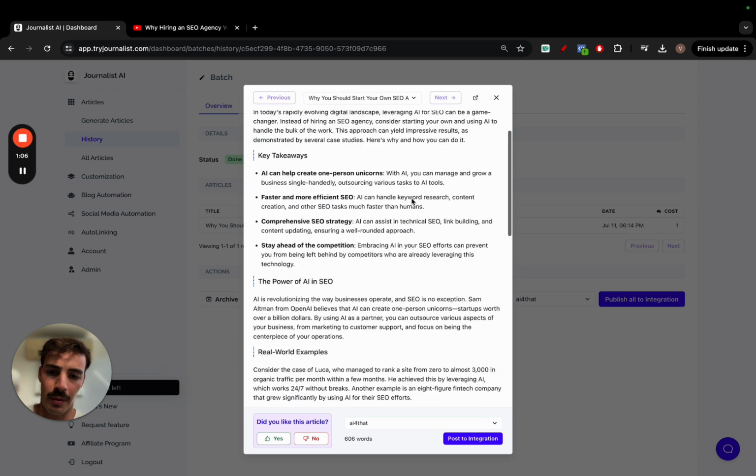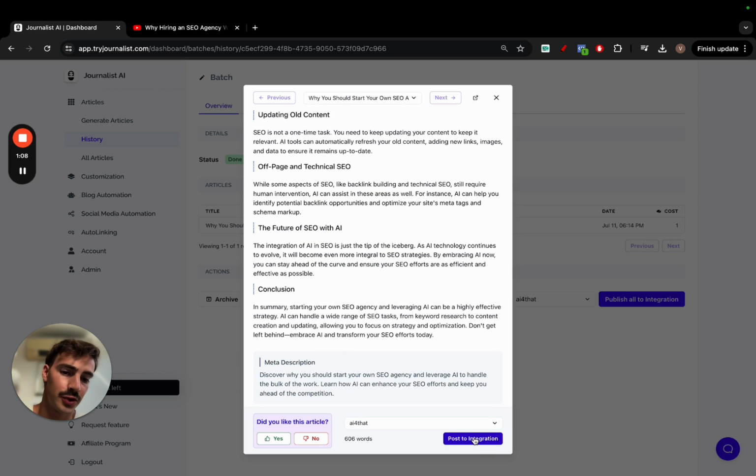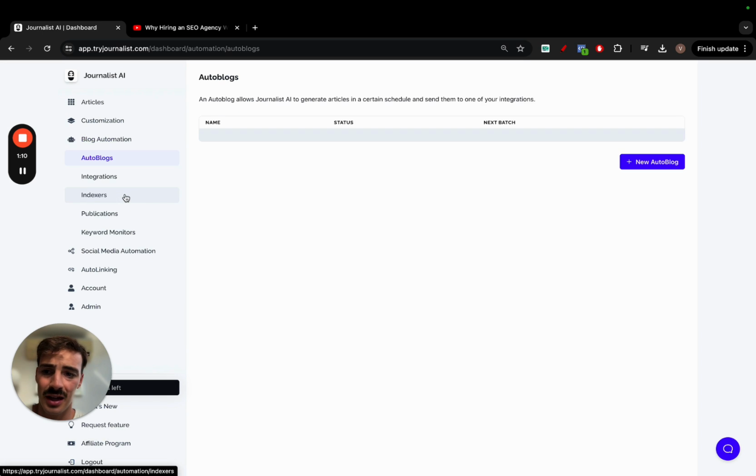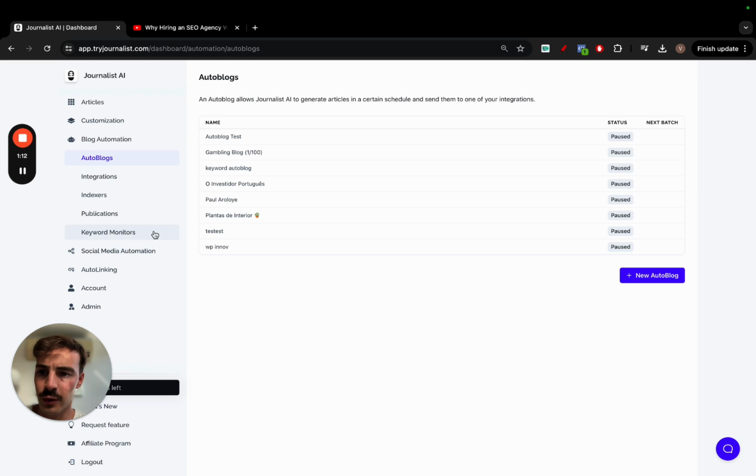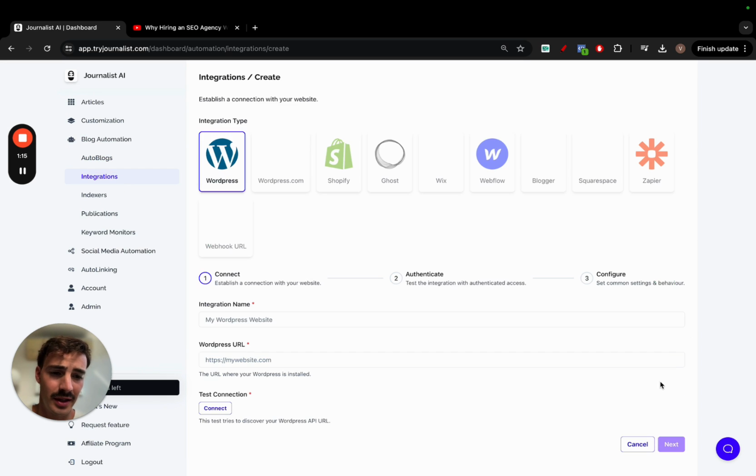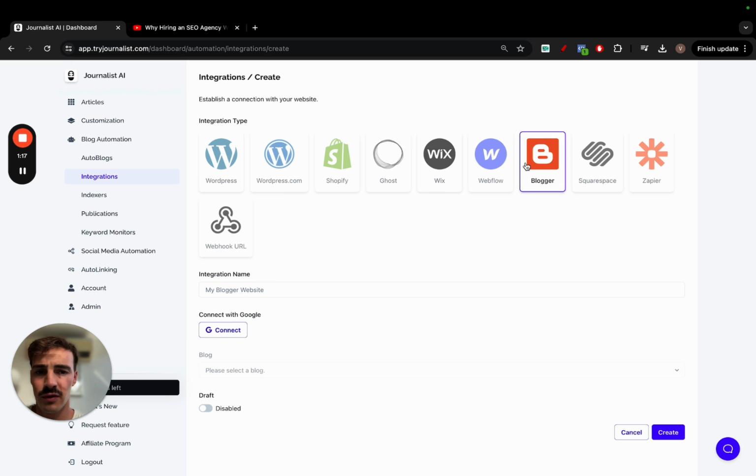Has a table of contents, proper quoting structuring, and then you can just click here to post it straight to your integration, to your site. Your site can be anything you want, by the way. We integrate with a bunch, I mean, all the platforms, basically. WordPress, Shopify, Ghost, Wix, Webflow, Blogger, a bunch of them.